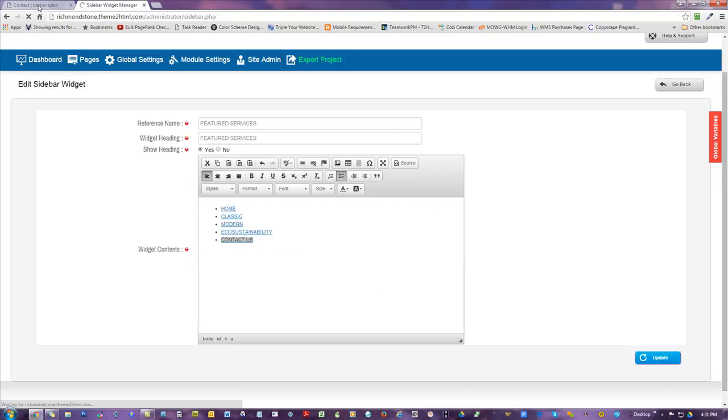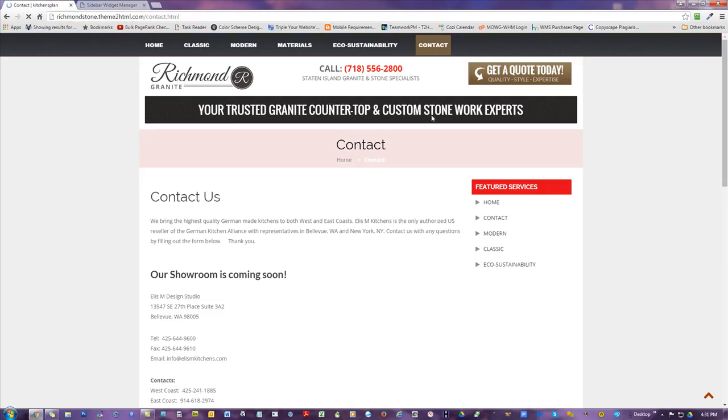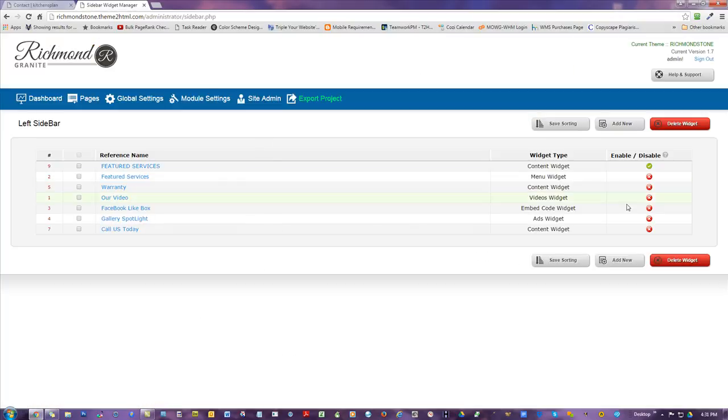All right, let me update that. So now if I come back and check again on the front page, these are clickable. They will go to the right pages now. There's the difference. So let me talk about what else is going on with the sidebar. There's more things. See, there's a content widget. Content, menu, content, videos, embed code, ads. So these are the different widget types.